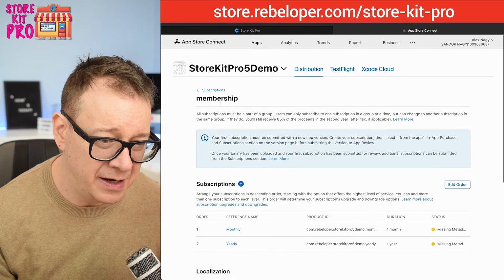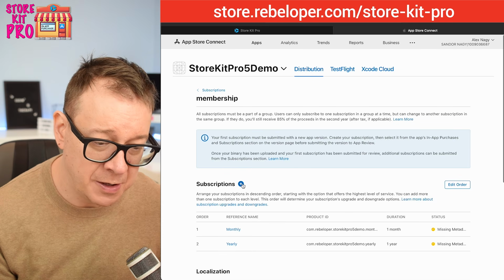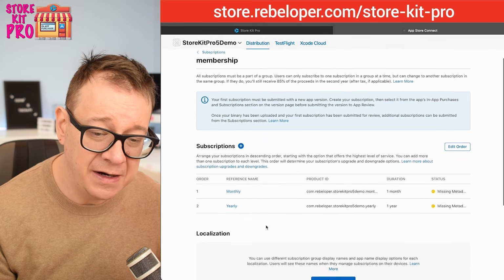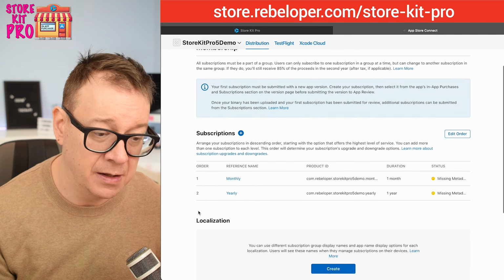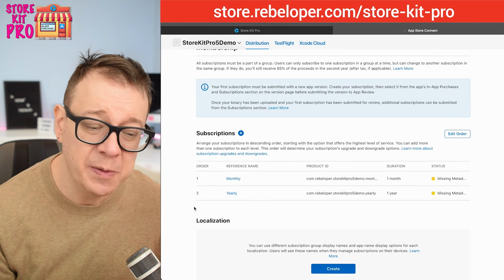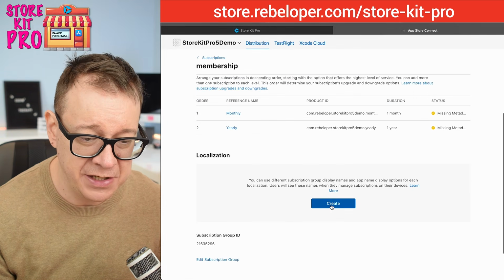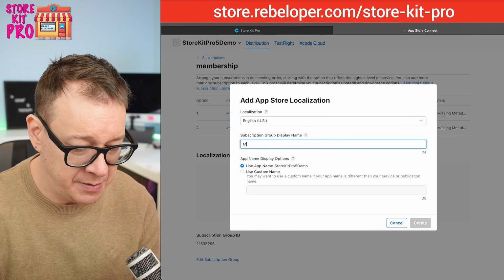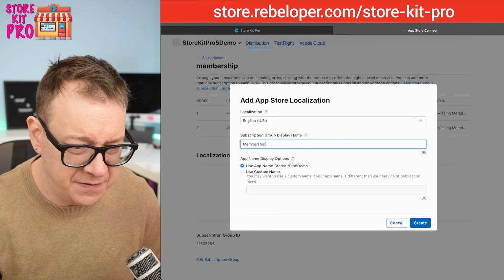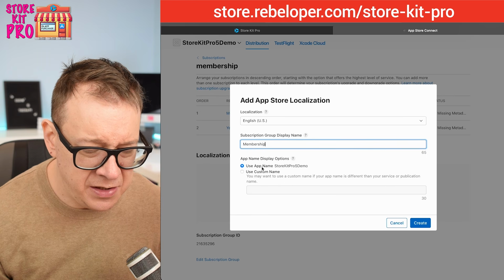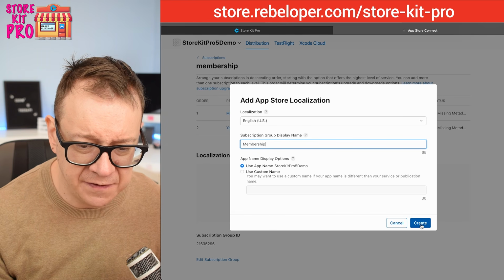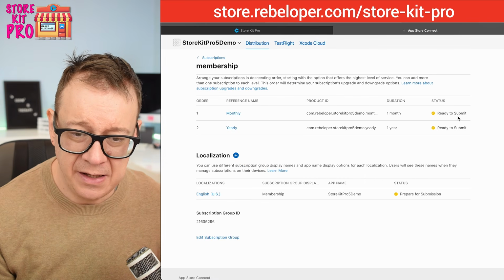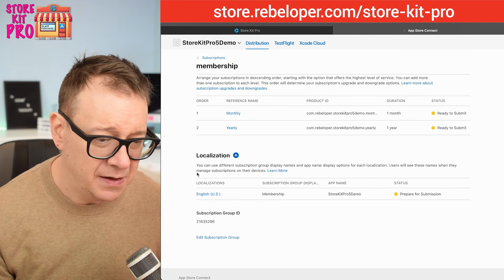As you can see, we are under the membership. If you add a subscription right over here, it will be added to the membership group. Finally, as you can see, it's still missing metadata. That's because the membership group is missing its localization. Let's create one. Subscription group name, membership. That's fine. And use app name. Yes, that's fine. Let's create it.